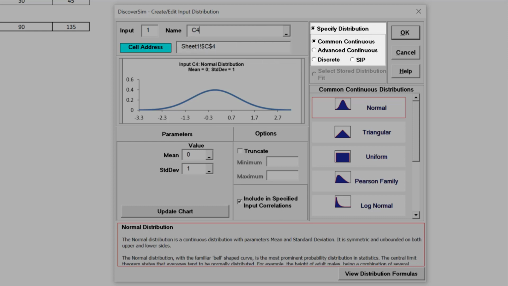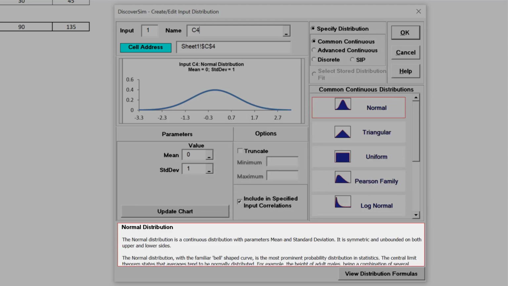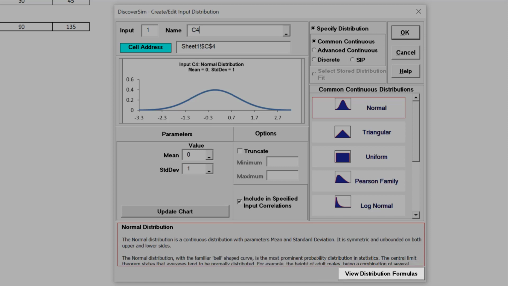Select from Common Continuous, Advanced Continuous, Discrete, or SIP distributions. A brief description of the selected distribution is given in the dialog. Click View Distribution Formulas for distribution formula details, probability density function, and cumulative distribution function. These distribution formulas are also given in the appendix of the DiscoverSim workbook.